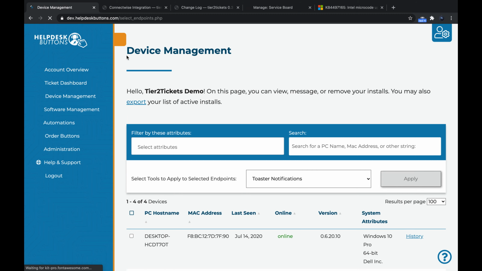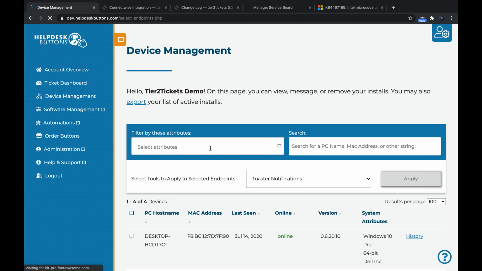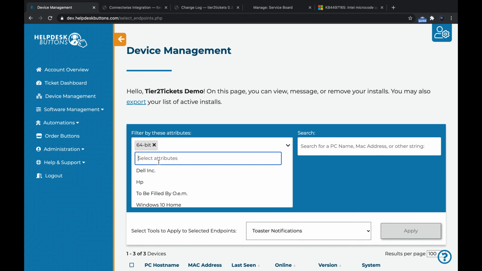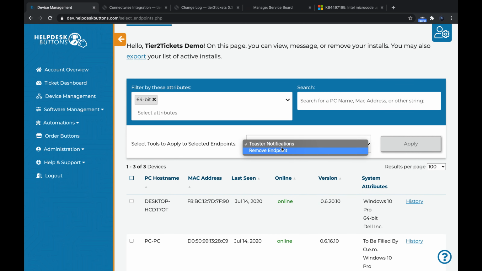So our device management page is pretty lightweight. We've got a few things that you can customize. So let's just talk about those real quick. You can go through and sort through your devices based on certain rules. And what you can do with those is we have a couple small actions.